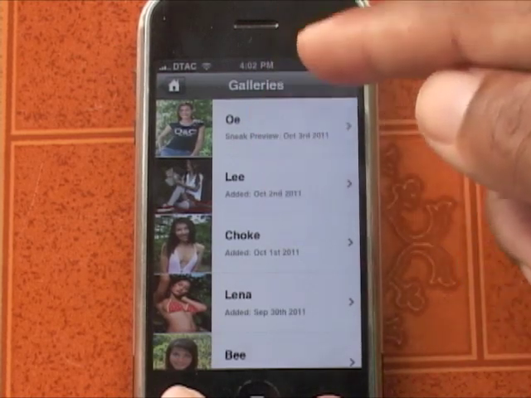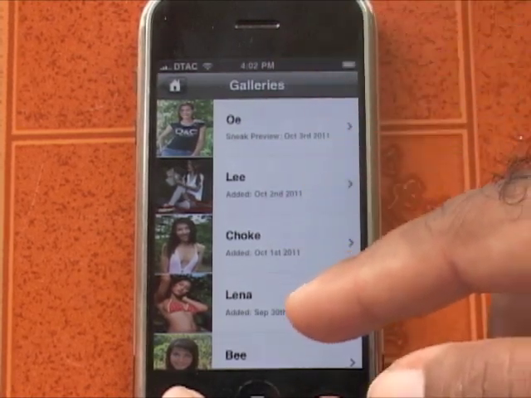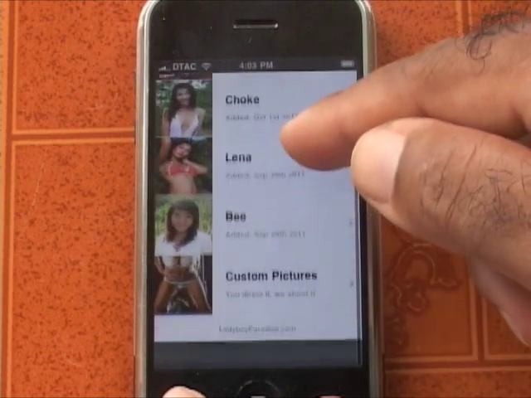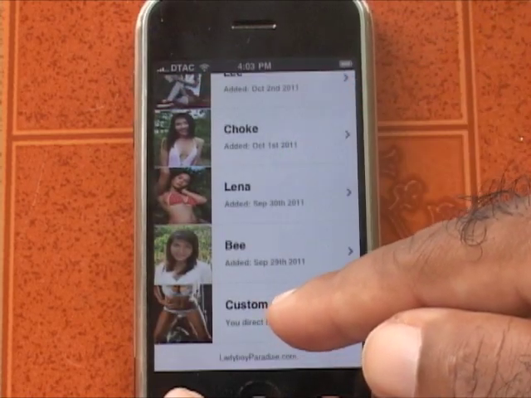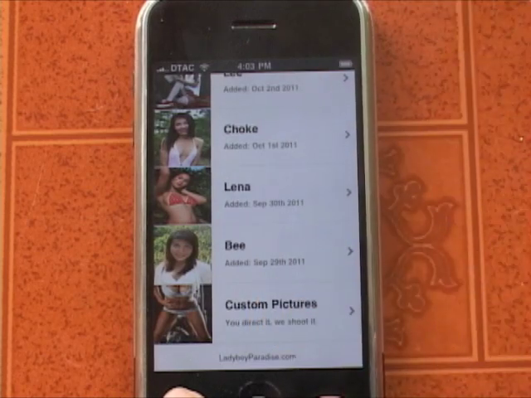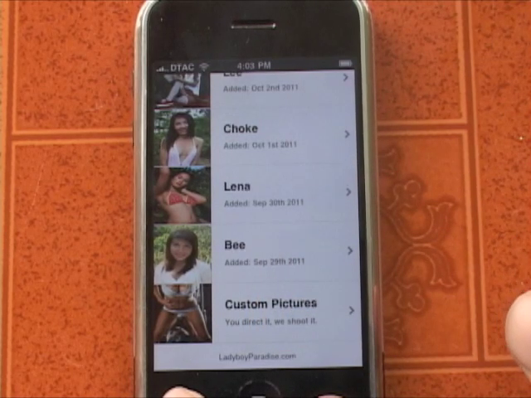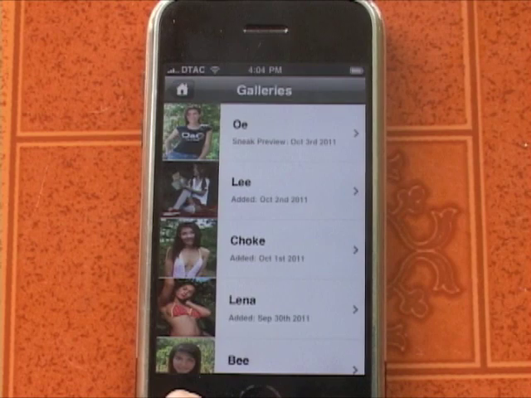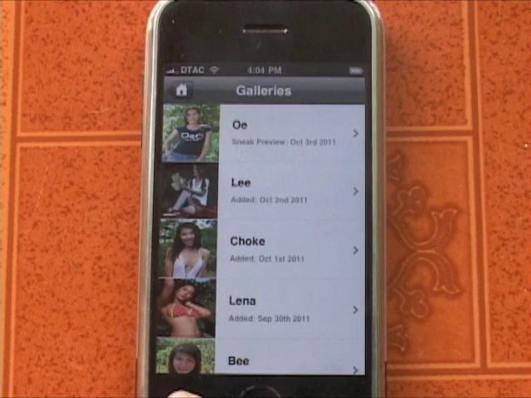It pops up a list of the galleries, the last 5 galleries. At the bottom, you've got a section for custom pictures and videos, because we do custom pictures and video. In this application, we've limited the pictures you get access to, but we've given you a good overview of the pictures. You're getting quality pictures. We're not shortchanging you.